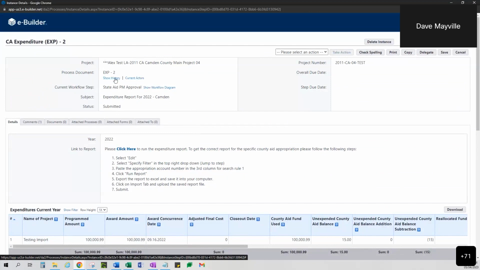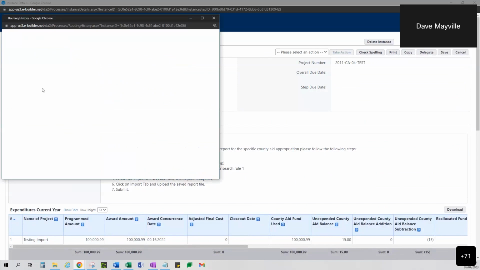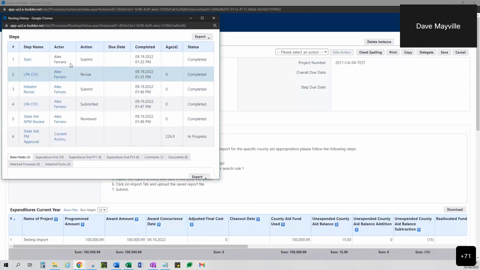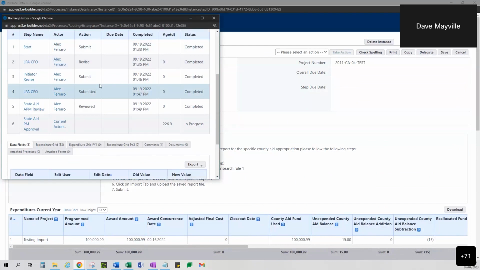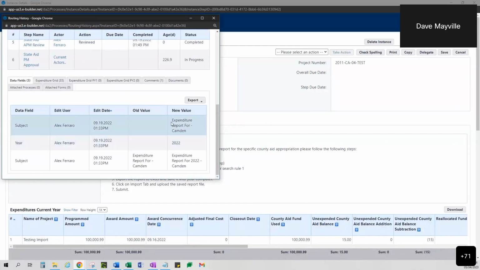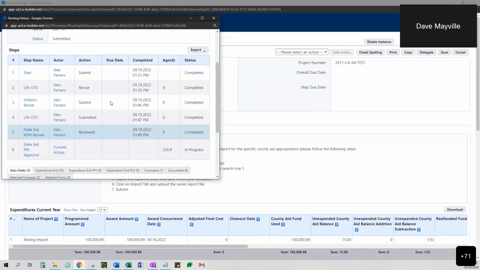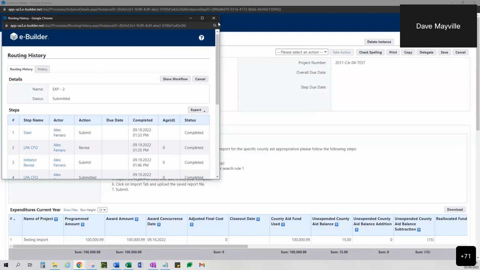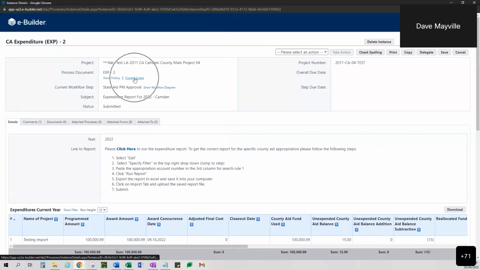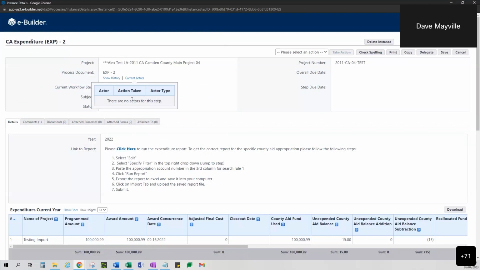So I've got 3 hyperlinks up here at the top. I can always see the history, where this process has been, who has done what to it, what day and time, even the data fields. What values have been added to the data fields? Have the data field values changed? I can view everything I've ever wanted to know about this process here. I can view the current actors. Who is the responsible person or persons for this particular process step? Now, this is a test project, so currently there are no actors, but we'll take a look at some that do have some actors in there.